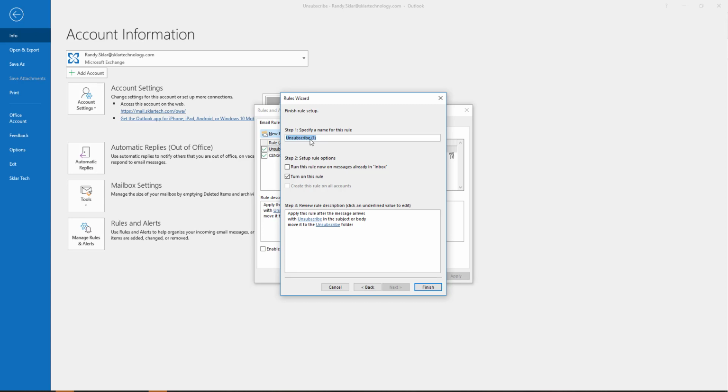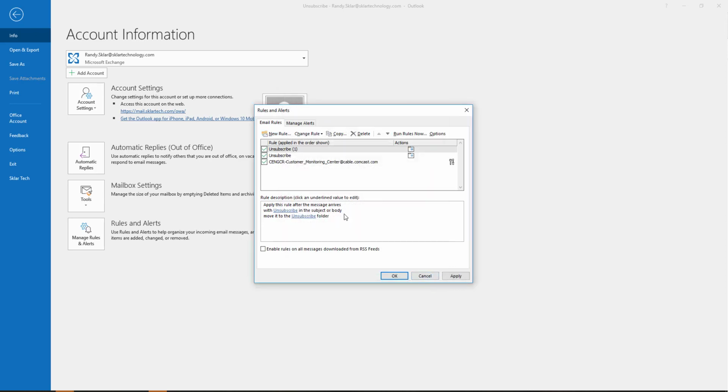I already have one called unsubscribe, so it's automatically created one called unsubscribe 1. And you can go ahead and check off the box that says run this rule now, and it'll automatically look through your inbox and move all of these messages that have the word unsubscribe in it out. Now I've noticed that a few of these messages slip through for various reasons, so it's not going to do this 100%, but it'll take over 90% of those messages and move them. And then you would just click the button finish, and you're good to go.